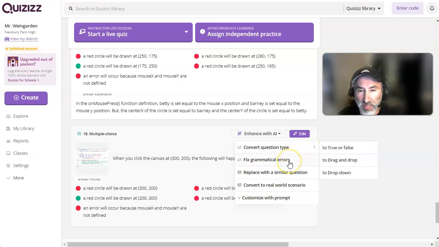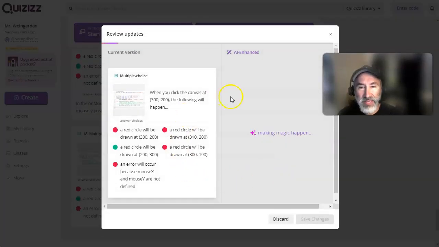Anyways, what else? Fix grammatical errors. I don't need that, but you might. Replace with a similar question. Yes. Oh, look at this one, convert to real world scenario. I like that. I haven't tried it, but there's something going on with Quizizz. This looks kind of cool. Anyways, replace with a similar question. I'm going to go ahead and click on that. And basically, it's making magic happen. There we go.